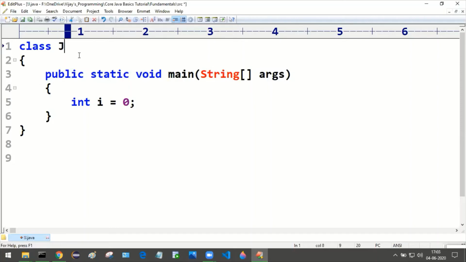Let me keep it like this. And this applies to this variable as well, right? Whatever we have given here as well. Okay, whatever the things we have discussed here for the class name, that applies to this variable name as well.